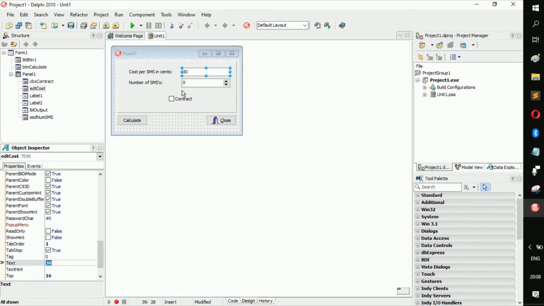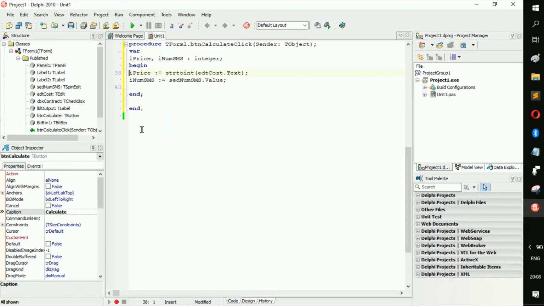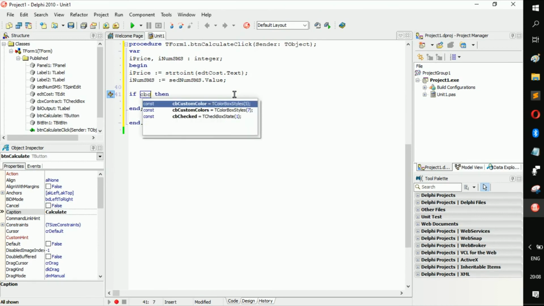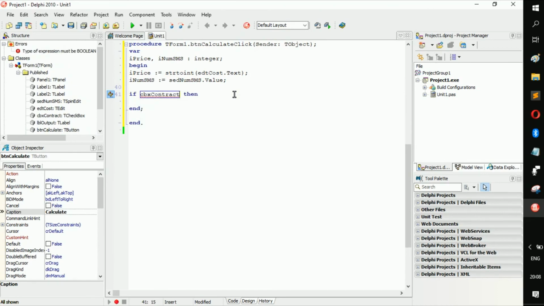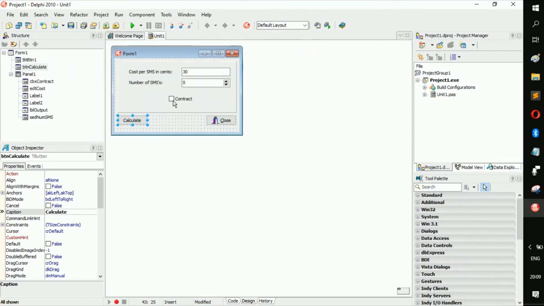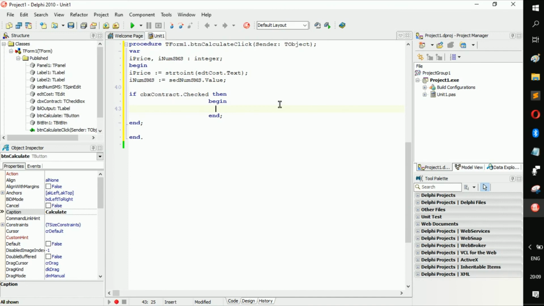Alright, then we get to calculate. Now we can go if CBX contract dot checked. Now this sees if the user checked the contract checkbox, and it will return true if it does. So if this is checked, then we're going to go.